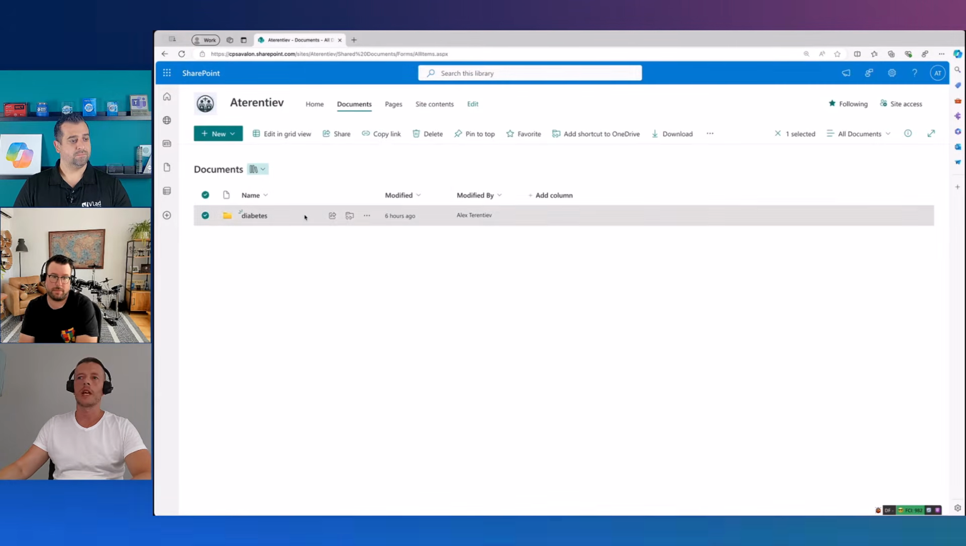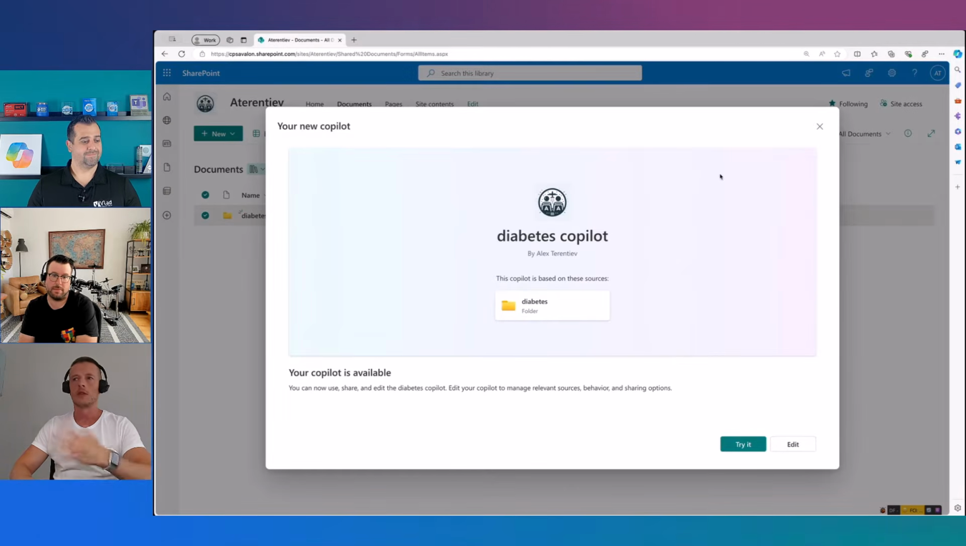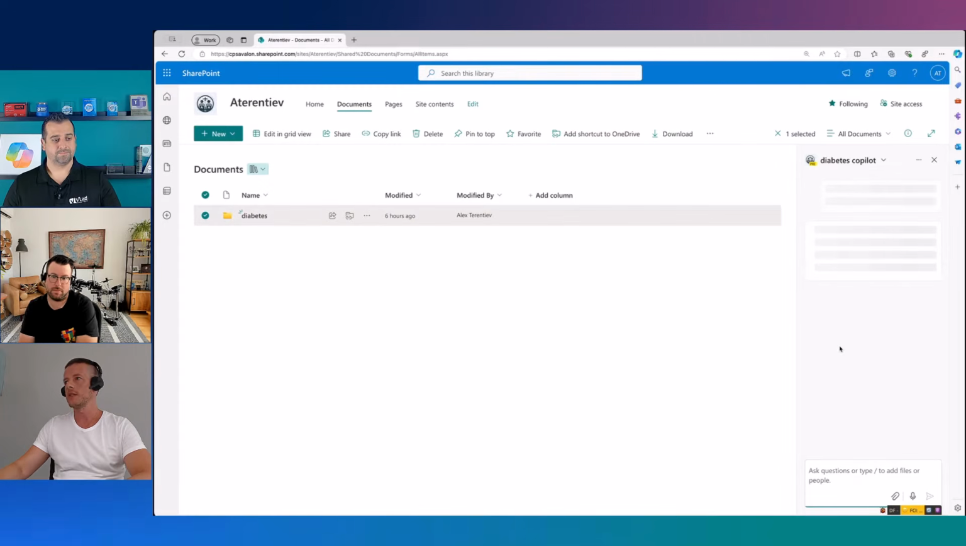For example, I have predefined a folder in here with some diabetes data. I selected a folder and I click on Create a copilot. It will show, hey, your new copilot is basically ready to use, and it's already grounded to this specific folder, to the specific files inside this folder. I can click on Try it right away. It will open the sidecar with your copilot ready in there, and hopefully everything is working fine. Again, it's a live demo.